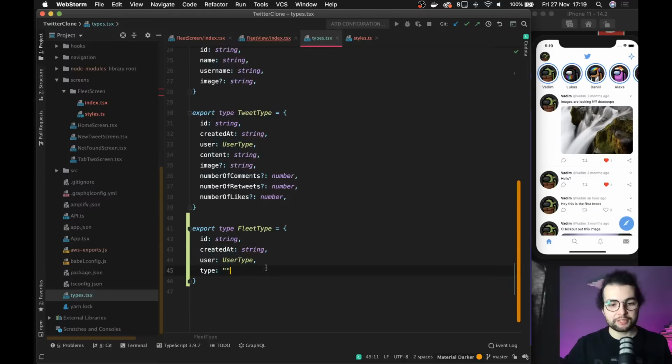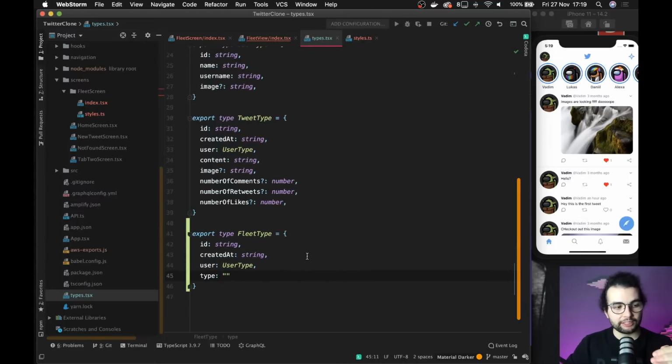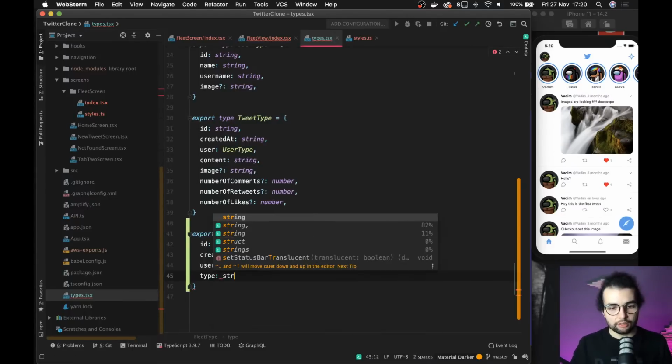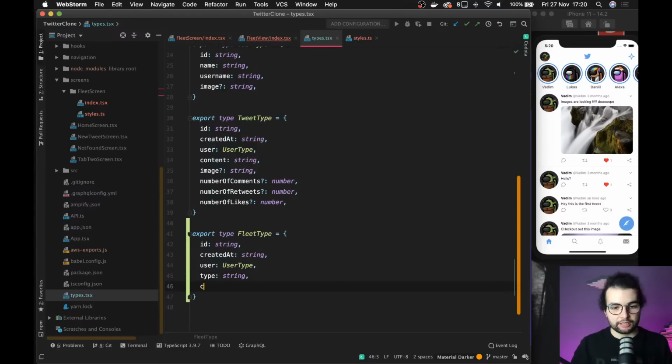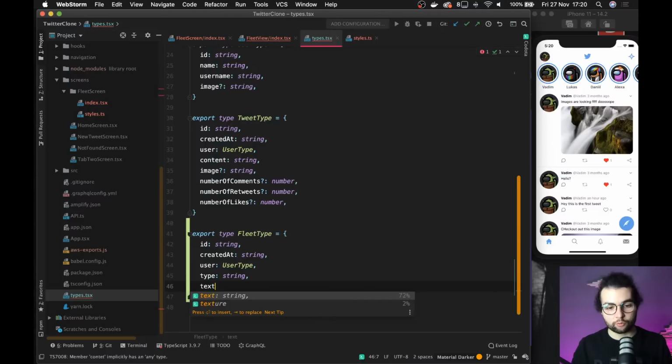We will have two types of fleet. A text fleet, which will be just a simple text that you write and you render on the screen, and also an image fleet, which will contain a URL to an image, and we will display that image. So later on, you can also declare a video fleet, which will render a video, and so on. And this type of a fleet will be a string, and will just save like a text type or image type, in order to know what data we should expect there. And if it's a text type, we will have the actual text that the fleet contains, and that is again a string.